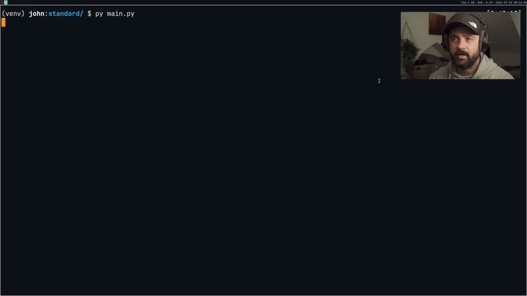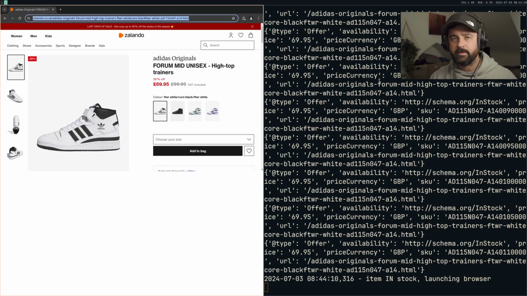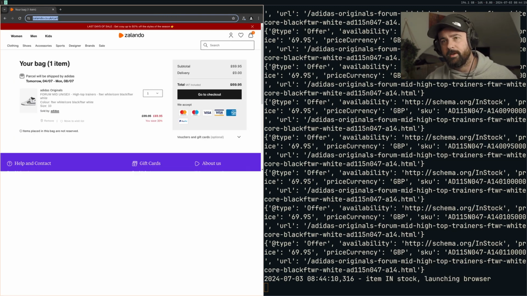This project right here is going to take a URL for a website, and it's going to check to see if the item and the size that we're after is in stock. If it is, it's going to load the page up in our browser and it's going to automatically add it to the cart for us.